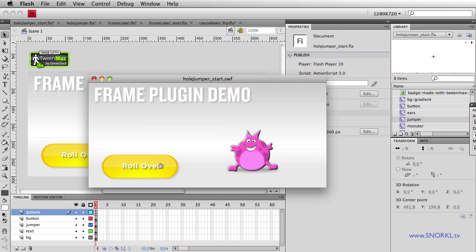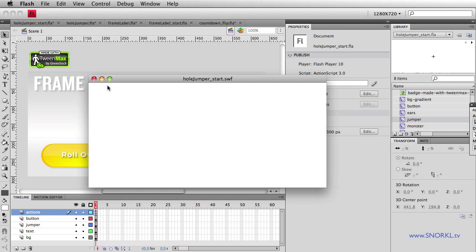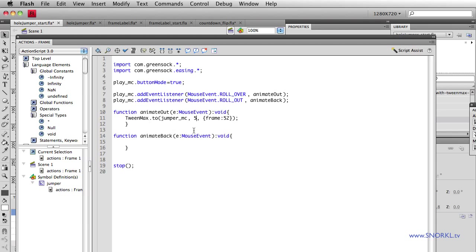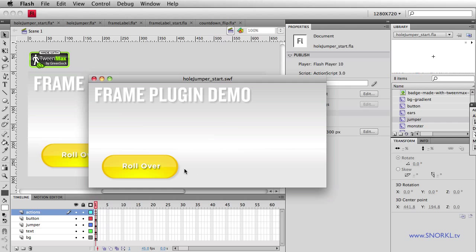All right, so there you go. Using the frame label plugin, I can change the amount of time that a timeline-based animation takes to complete. Roll over. And I've totally slowed it down. Now, for him jumping out of the hole, I really want him to play at the same speed that I designed it for. So 1.1 seconds. There we go. Now, when I roll off the button, I want the animation to play backwards.